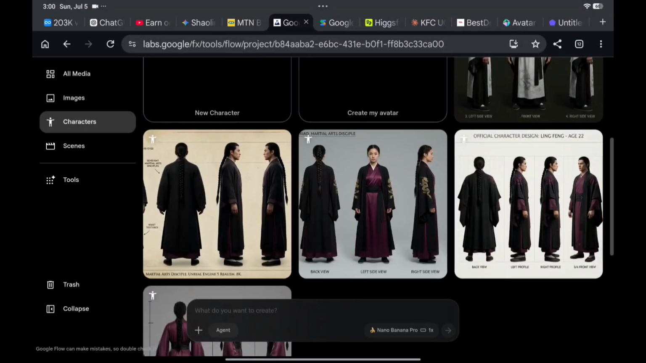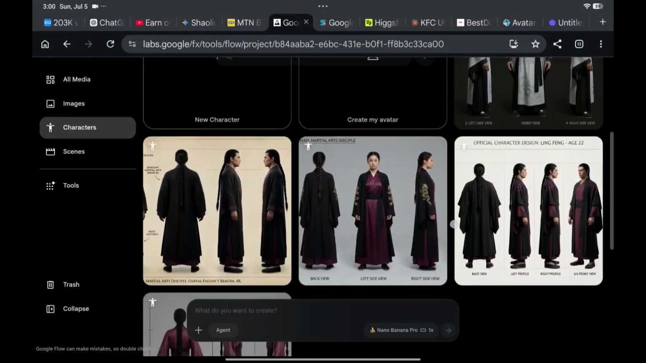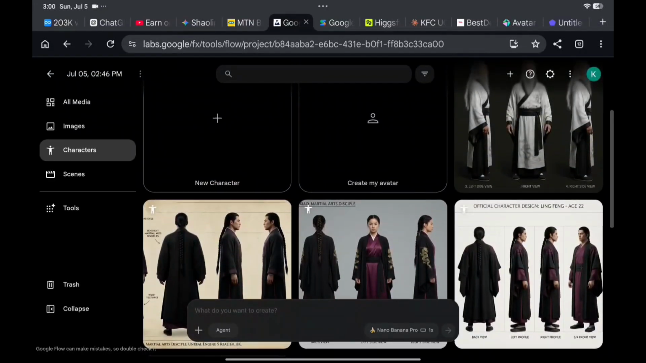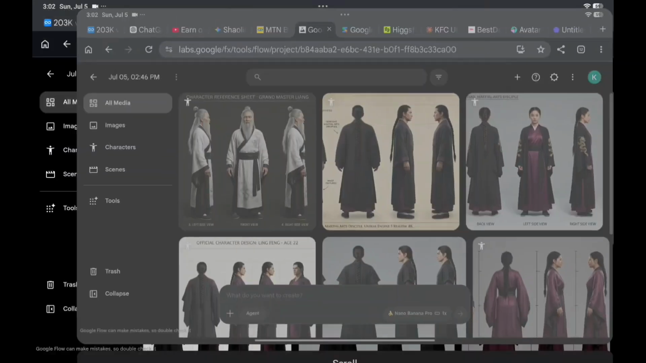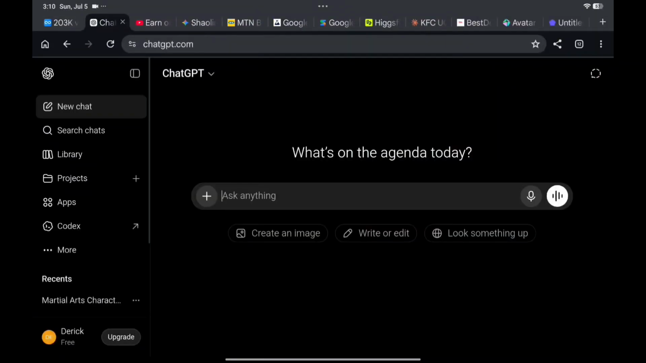Once you've completed them all and your newly created characters appear in the character library, the next step is the story. Since I'm not a professional script writer, let me show you exactly how I came up with my storyline. First, take a screenshot of the characters you want to use. Then, open ChatGPT and use this prompt.